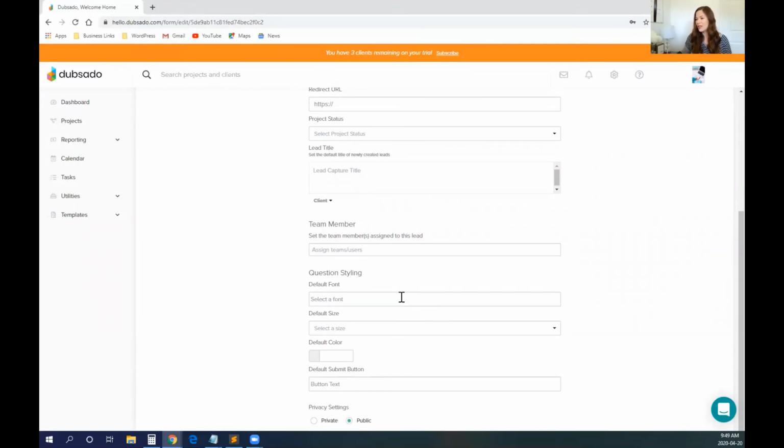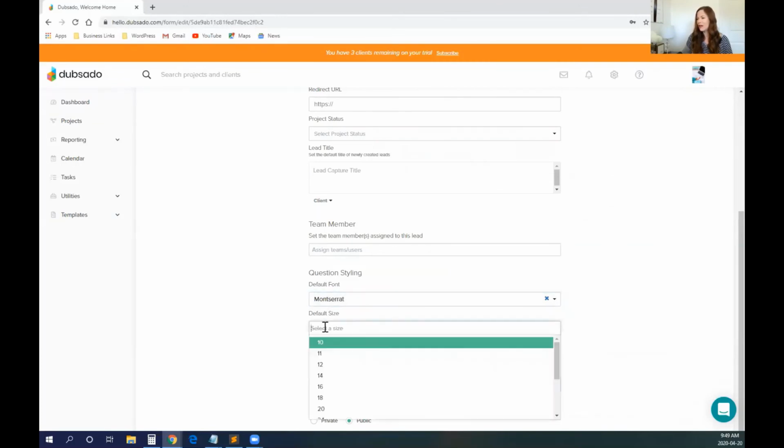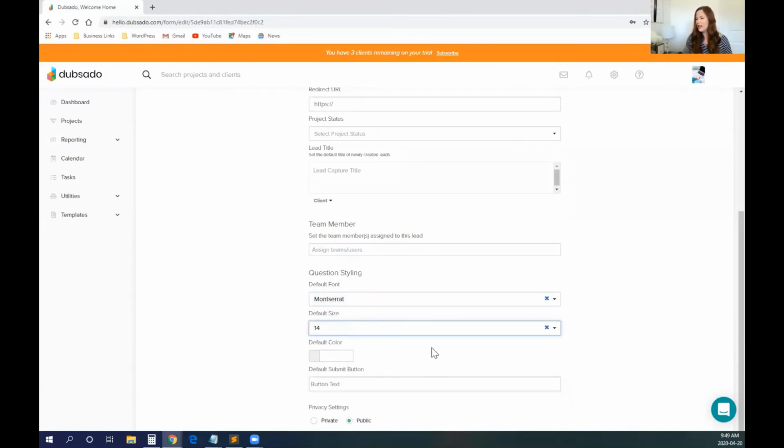And you can also select the styling of the font. So you can pick the default styling, default size, whatever color you want it to be, and whatever you want the submit button to say.